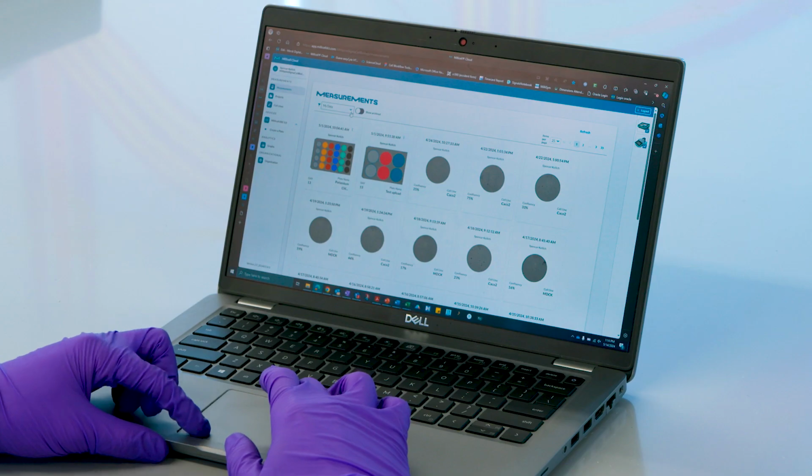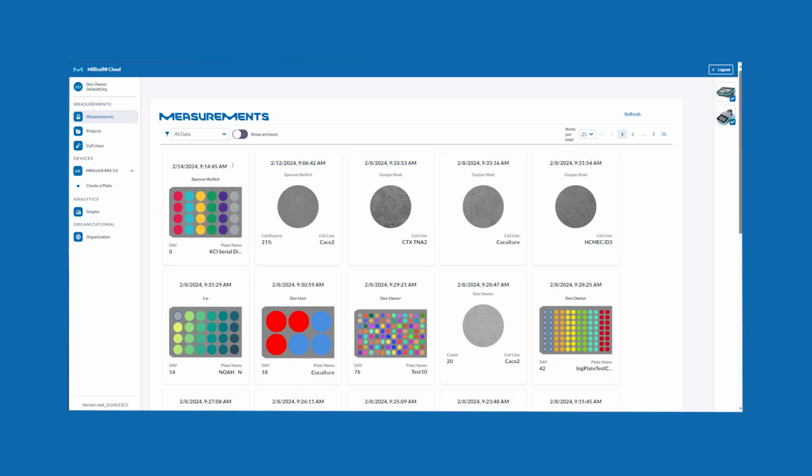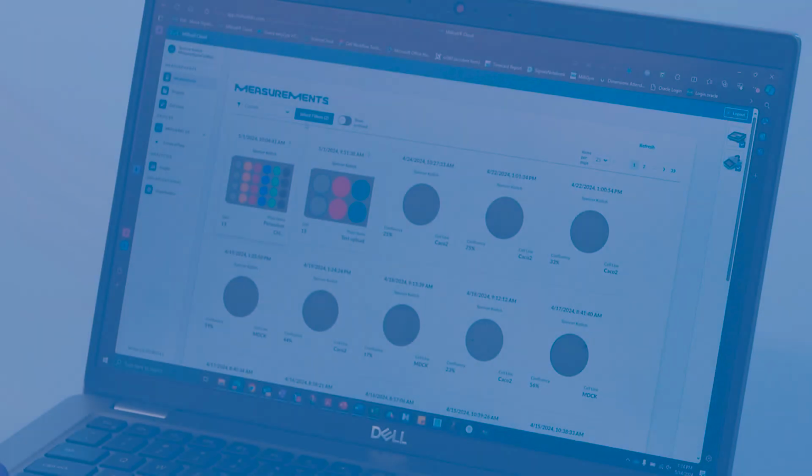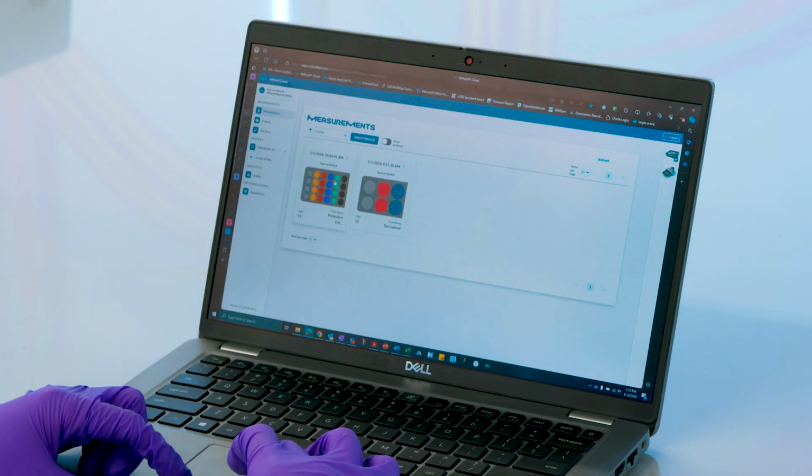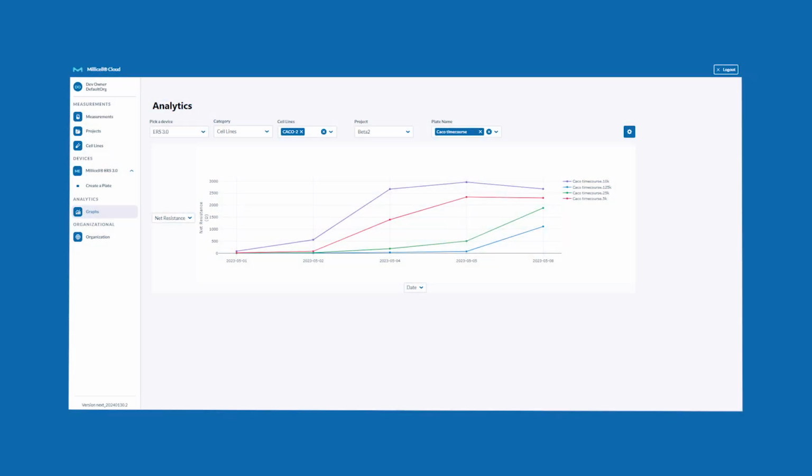The landing page of the Millicell Cloud contains information on all of the devices in your cloud. Filter the feed by user, project, cell lines, and even by device to view only the desired results. ERS 3.0 data is automatically graphed and plotted in the cloud.